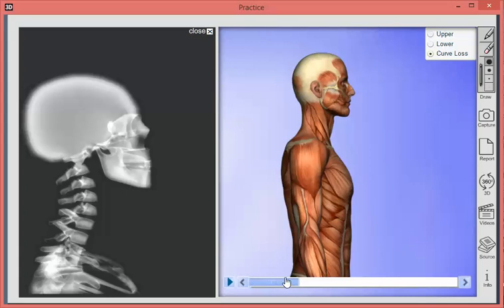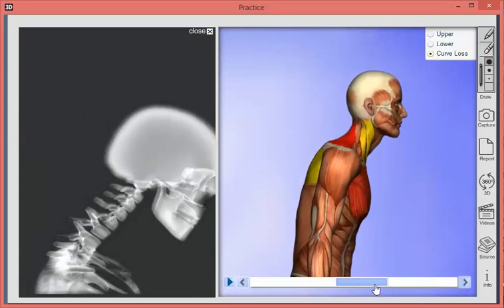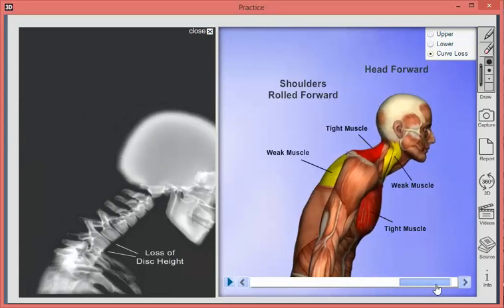So this is actually an older animation that we put back in there because so many docs really liked it. But it basically shows upper cross syndrome on the right-hand side, and it shows sort of the details of the cervical X-ray as well.